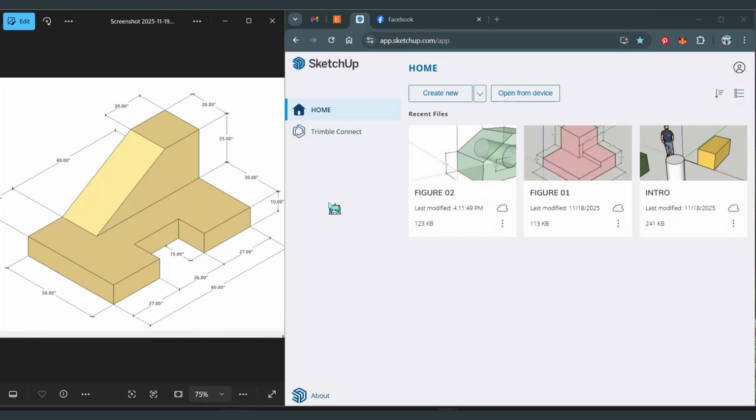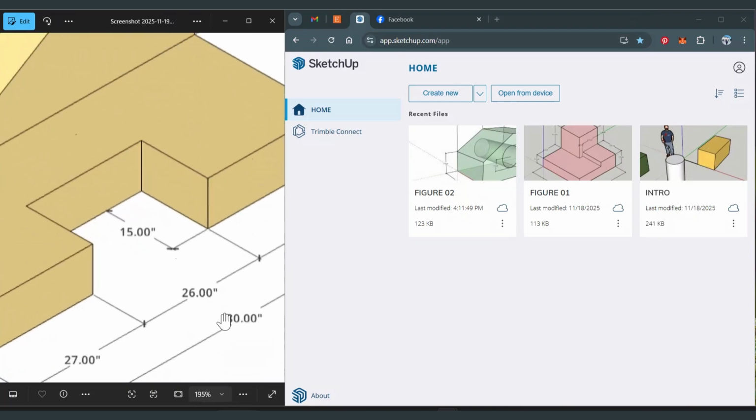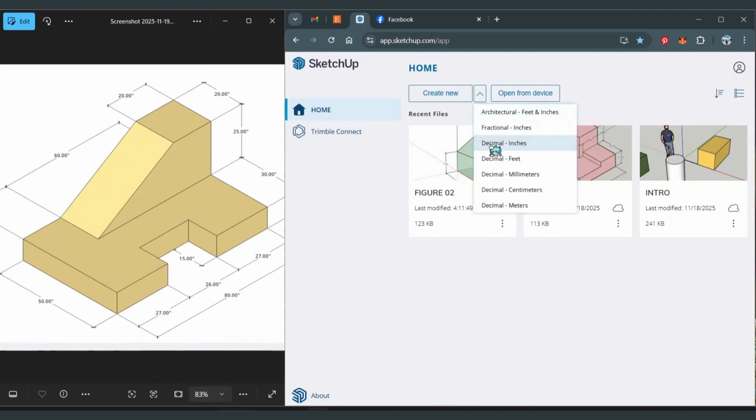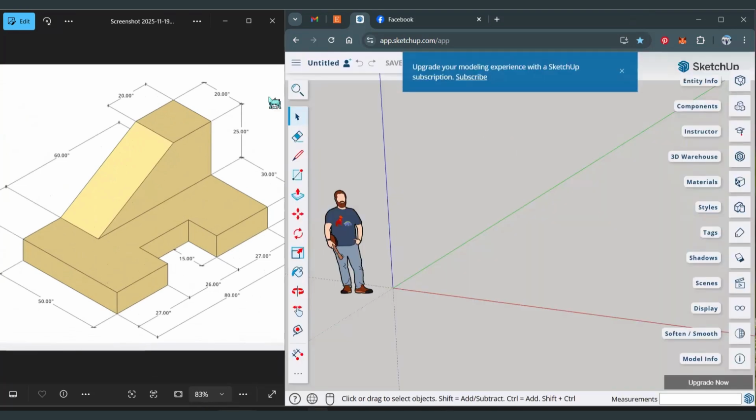We will be working on the third figure, which is this. Let's zoom in. You can see that this time the units used are in inches. So let's begin by clicking on the drop-down arrow and select decimal inches.